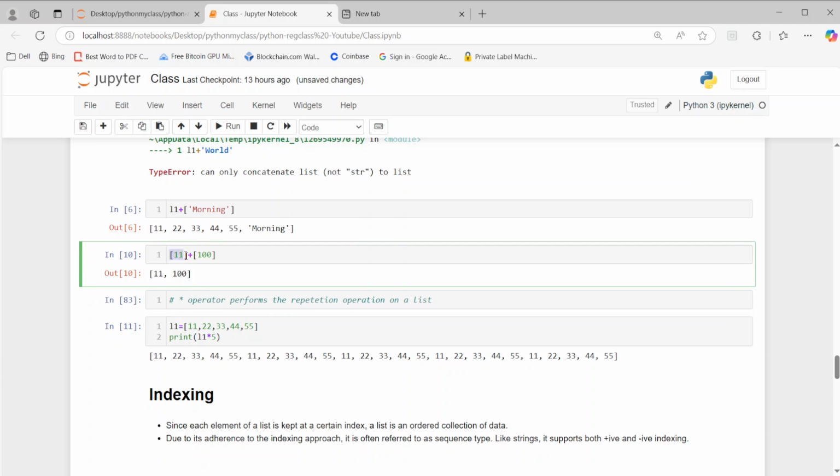Now here you see this is the value of 11, and this is the value of 100, and both of them have been put inside the square brackets. That is, both of them are now lists. This is a list, this is also a list. So easily you can perform list concatenation. If you run this cell, you get a single list where the values are concatenated: 11, 100.